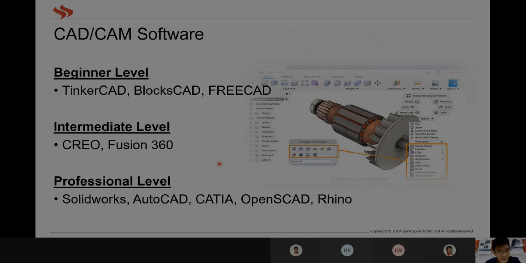So as you can see, the software comes in a variety of types. We have CAD software. At beginner level, we have Tinkercad, BlockCAD, and FreeCAD. These are simpler to use, as the interface is much simpler. However, when it comes to complex designs, these will be hard to use. At intermediate levels, we have Creo and Fusion 360. Now, Fusion 360 is currently what we're using, and it's already considered quite a good software to use as the functions are quite wide-ranging. At professional level, we have SolidWorks, AutoCAD, CATIA, OpenSCAD, and Rhino. This software is a lot heavier and requires a better computer, and it's a bit harder to use, but with proper training you should have no problem.